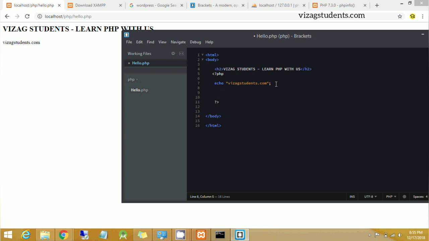Next, how do you create variables here? To create a variable in PHP, just use the dollar sign and the variable name. var1 equal to vizag, and var2 is students, and var3 equal to empty for now.